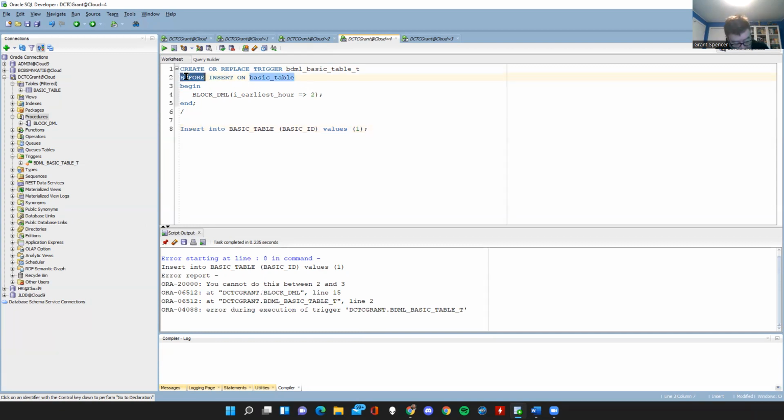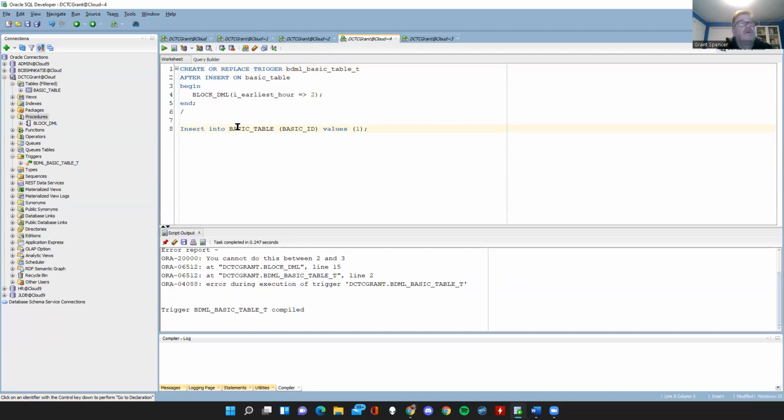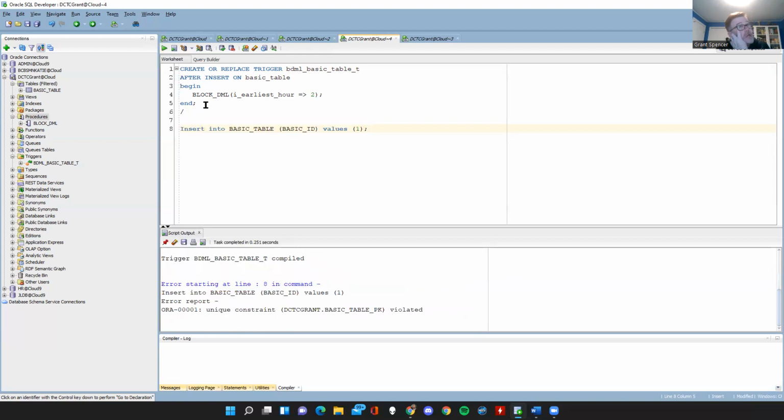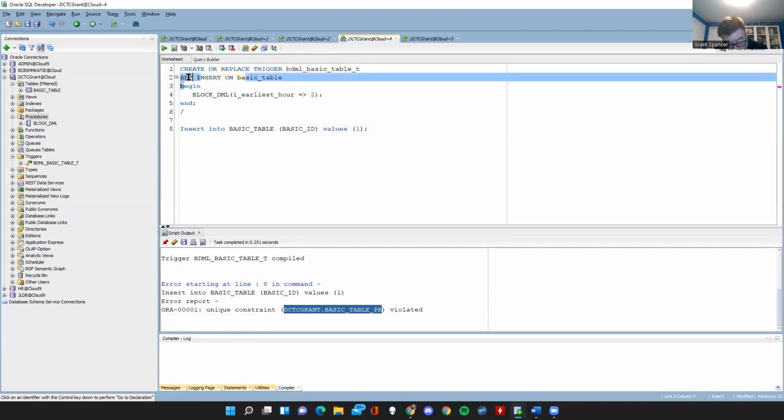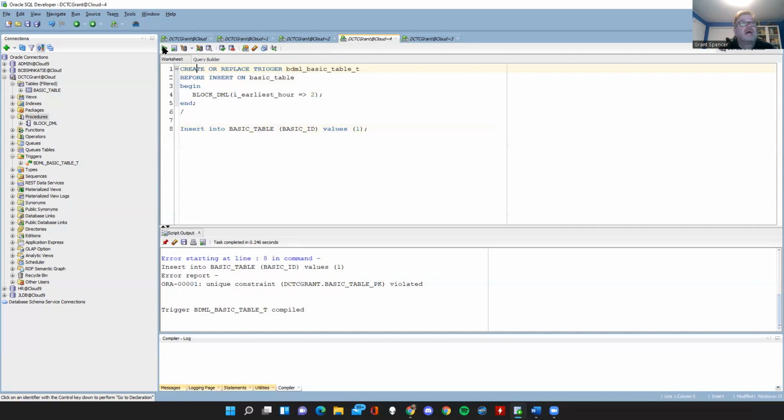If I change this to after the insert, which is another option, now the timing is set for after the insert. Watch what my error becomes as I try to put 1 in there. What happens is that the insert hits the table, violates the primary key, and that causes the explosion, and then this trigger is never actually called upon. That's some neat stuff there. Now, typically, if you're trying to deny somebody from doing anything, you'd want to deny it before the event happened. So I'm changing that back to before.